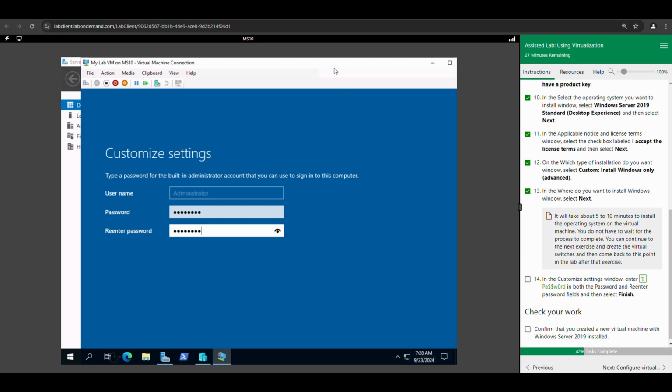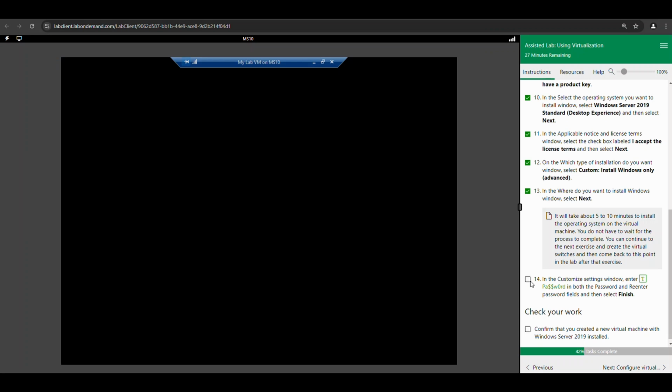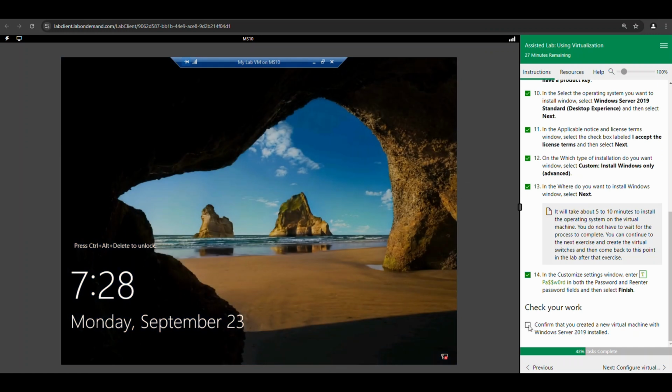If you do not see your next window, you can move your virtual machine up a little bit more, and you could hit enter to proceed. You can also maximize it so that you can click on the finish button if you so choose, and you are done with step 14. You can confirm that you've created the new virtual machine installation, and the installation is Windows Server 2019. You can go ahead and check this off, and we will go on to the next step.